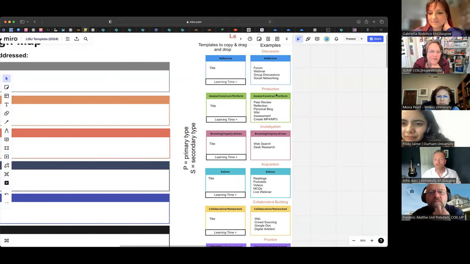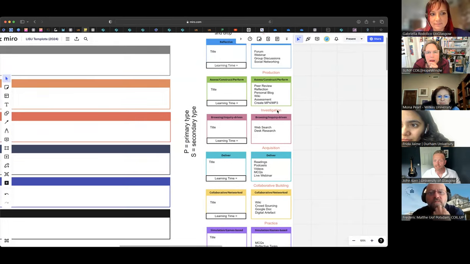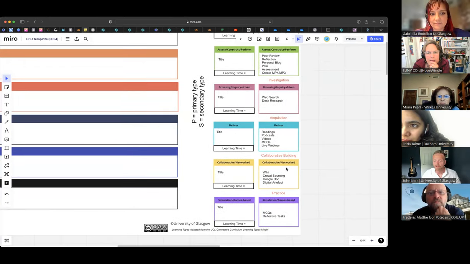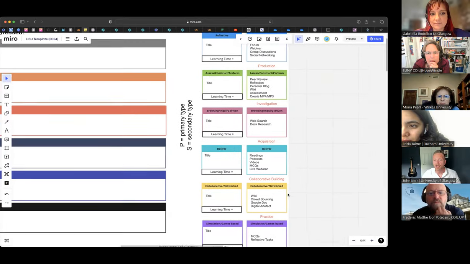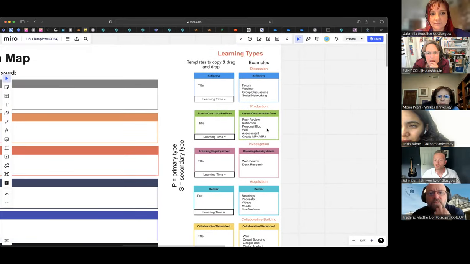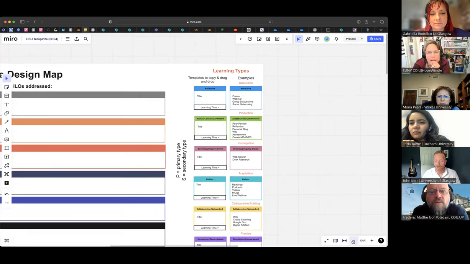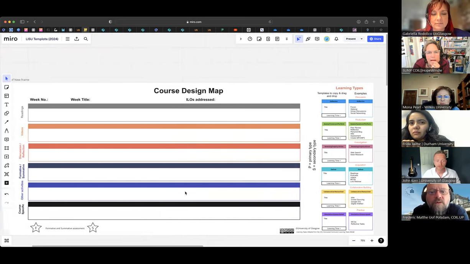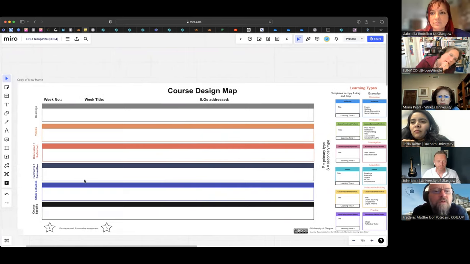Thank you. So the learning types are broken into six, which are discussion, production, investigation, acquisition, collaborative building, and practice. And we have example cards just to give a hint of what we mean by each of these learning types, and it just gives a flavor for staff about what you can use. And then we've actually got the template that you can drag and drop onto the map, and I'll show you what I mean by that in a moment.